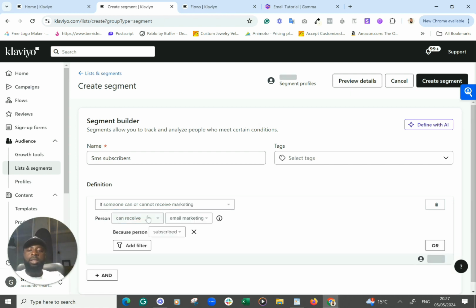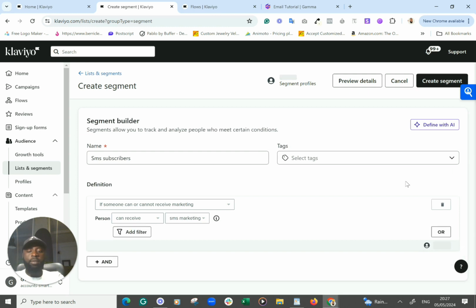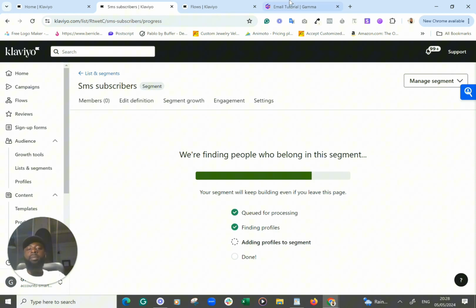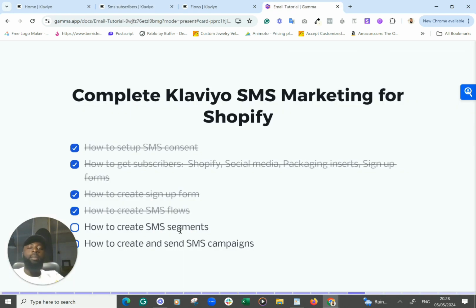So you click on that, and you can see this person can receive SMS marketing. If you want, you can add some filters there, but I'll just leave that for now, and I'll just click on create segment. So that's how to create an SMS subscriber segment. And now we want to send campaigns to those segments. So I'm going to be showing you how to create and send SMS campaigns.